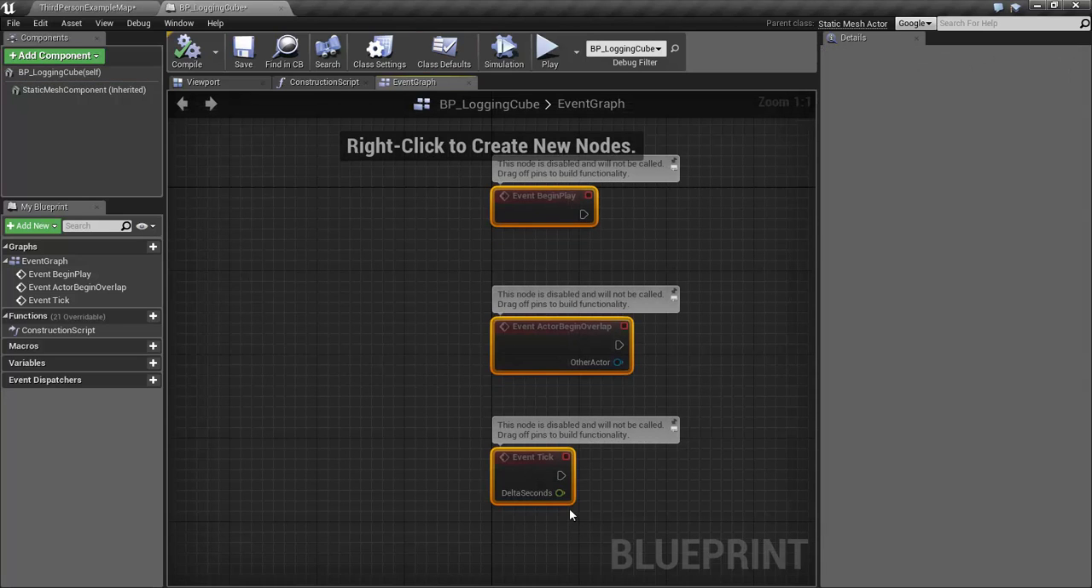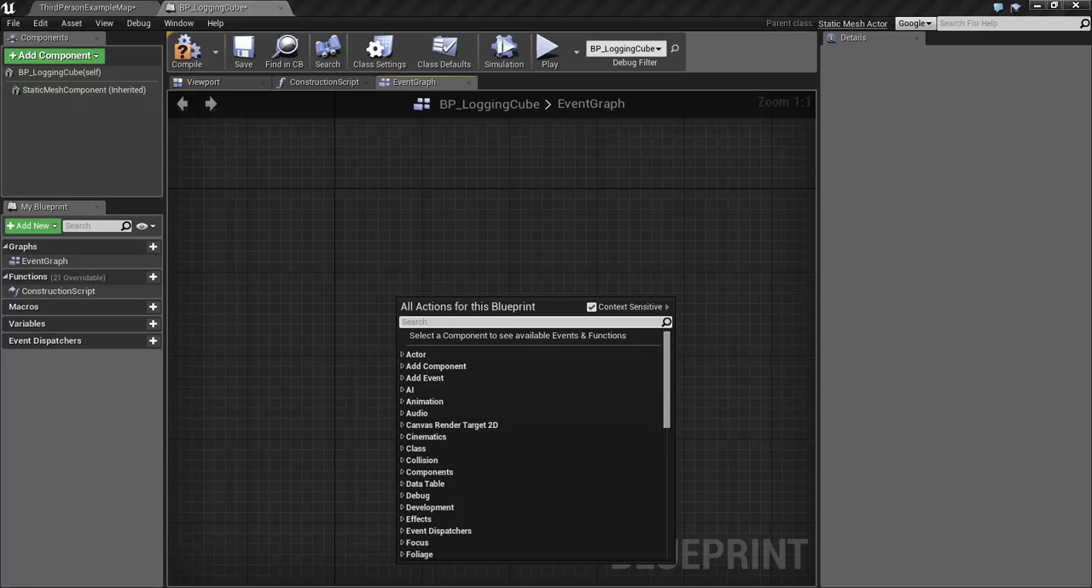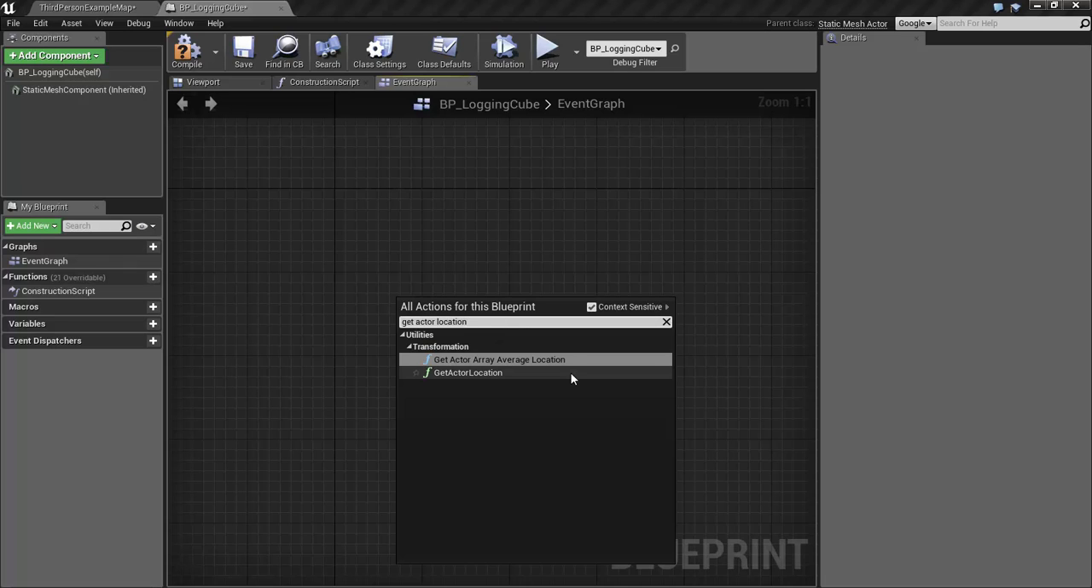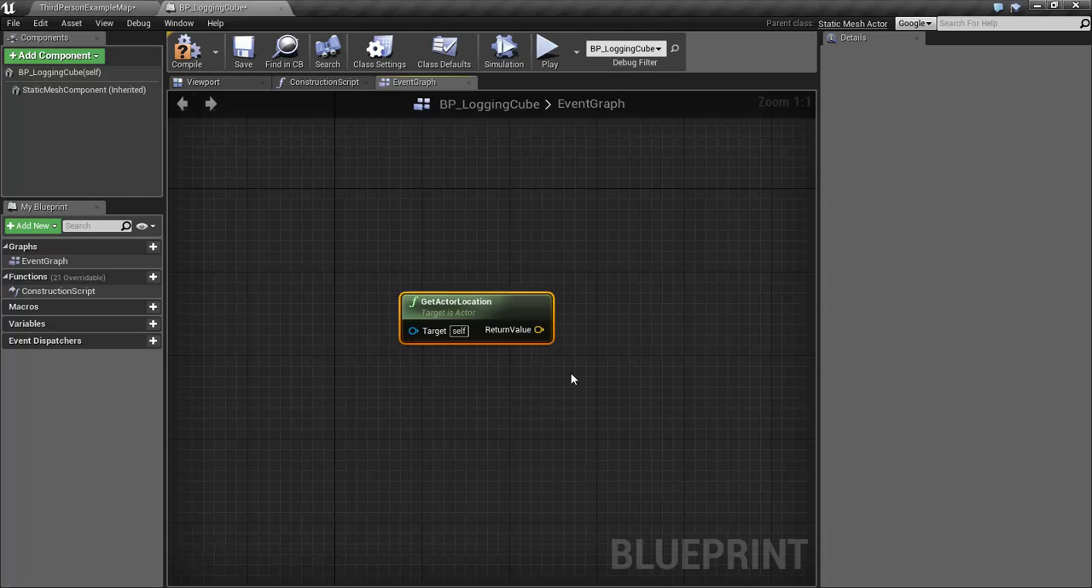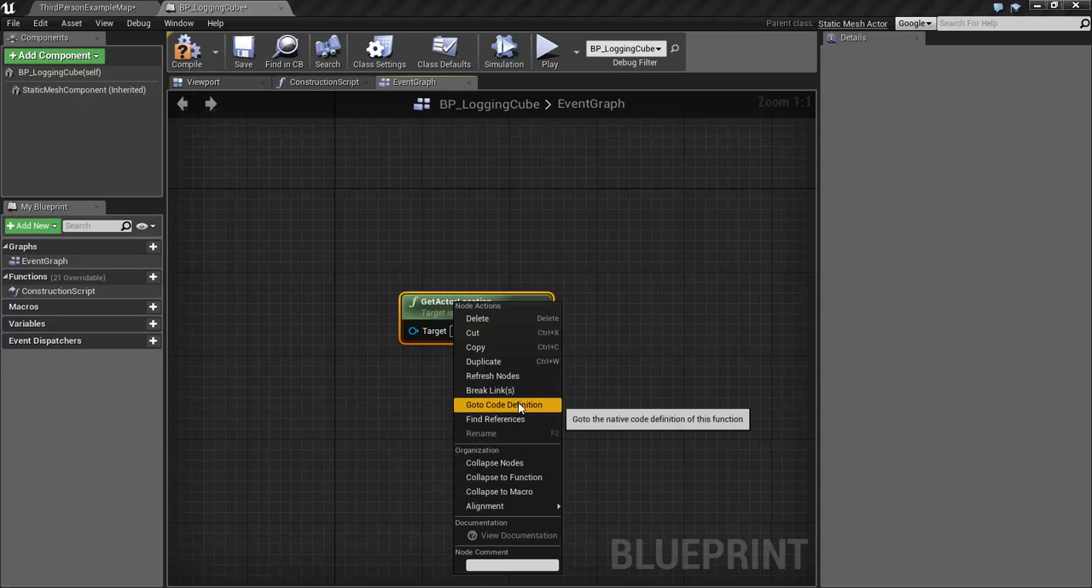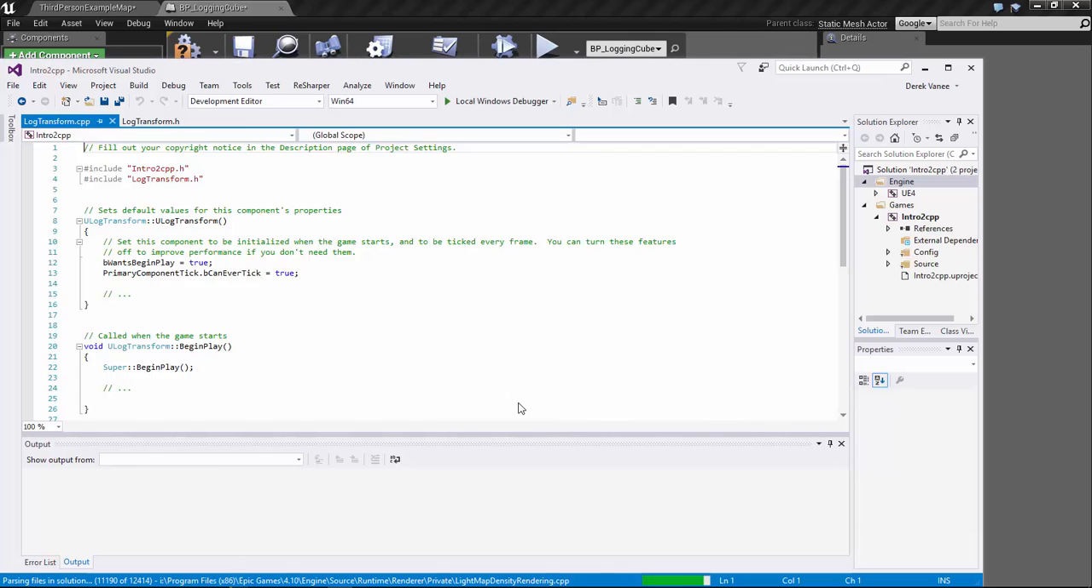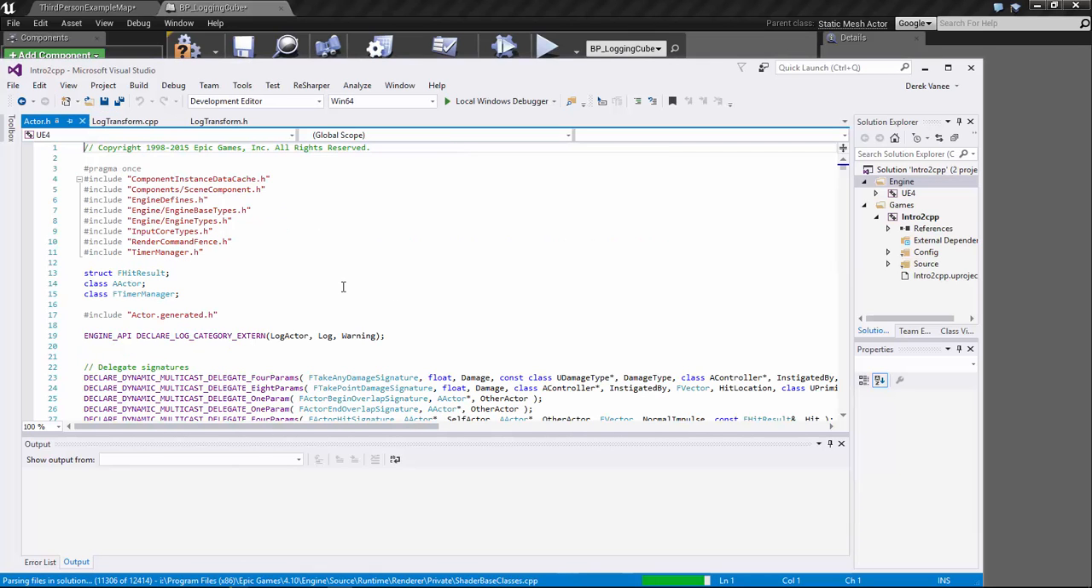So one thing that's very interesting, if you do something like say get actor location, if I can spell, I have to use my laptop keyboard because my USB port broke for my microphone. If you right click on a node like this, you'll notice you can go to code definition, and if you don't already have Visual Studio open, it will open it and it will bring you right to the definition of that. Now the definition meaning the header file, which we'll get into later.